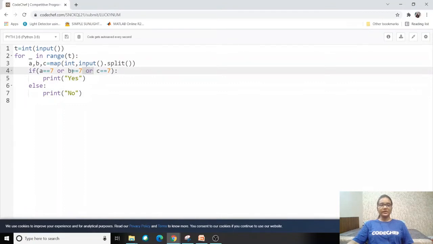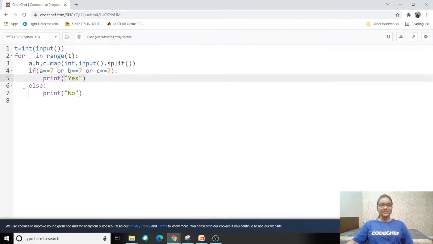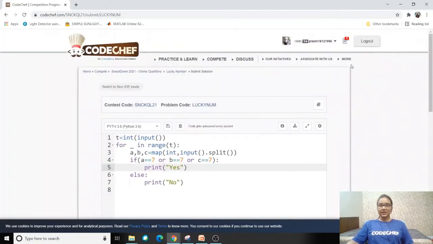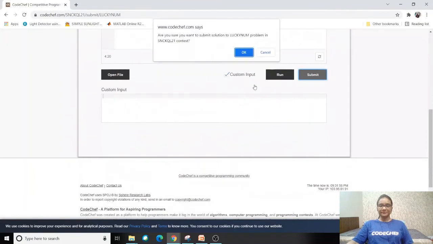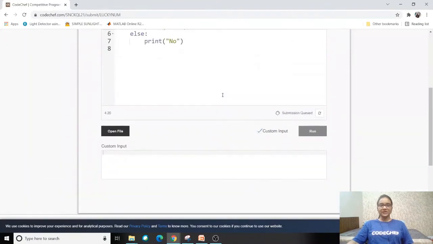This is important here, we have to use or, because if we use and, it would mean that all of these numbers, that is A, B and C, all of the 3 digits have to be 7 in order for the condition to be true. That is why we are supposed to use or here, because we need only one of them to be true. If any one of them is true, then the chef can win the lottery, so I have printed yes. Otherwise, in the else part, we'll just straight away print no. So that's it, and now if we submit this code, we will get an accepted answer.